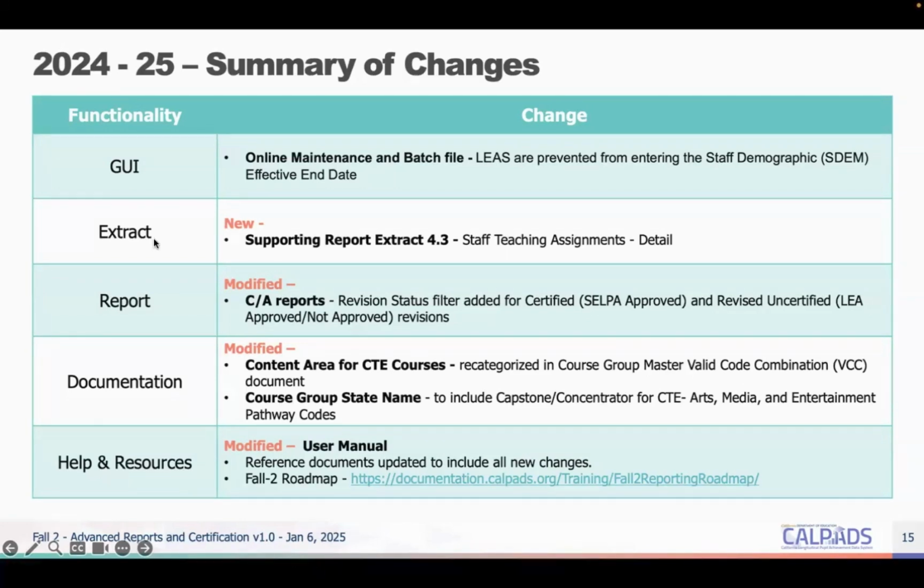On the extract side, we do have one new supporting report extract for report 4.3. This is for the staff teaching assignments detail report. Some larger LEAs could not pull up the supporting reports. Now the extract is available for them, so they can download the extract and review that offline.